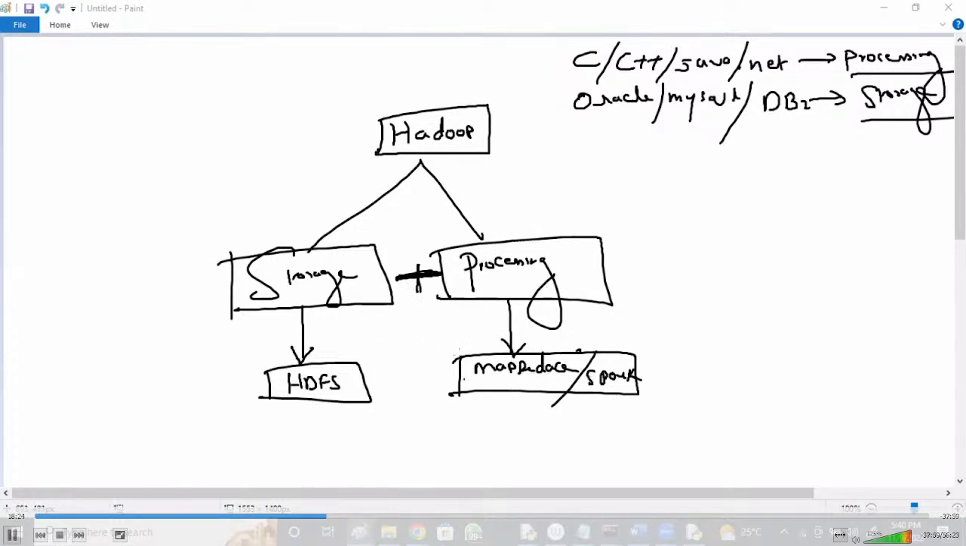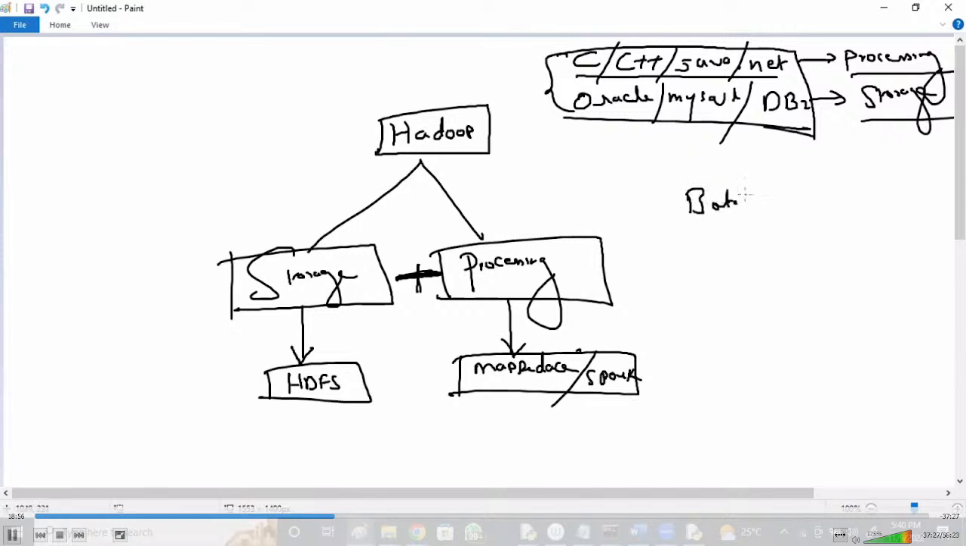So here I got a couple of queries. When Hadoop is able to perform both storage and processing, what is the necessity of other storage and processing technologies? Do you think they will go away from the market? We need to understand what purpose Hadoop serves and what kind of applications we can develop with it. For storage, HDFS, and for processing, MapReduce or Spark. Hadoop is meant for batch applications, not for online applications.